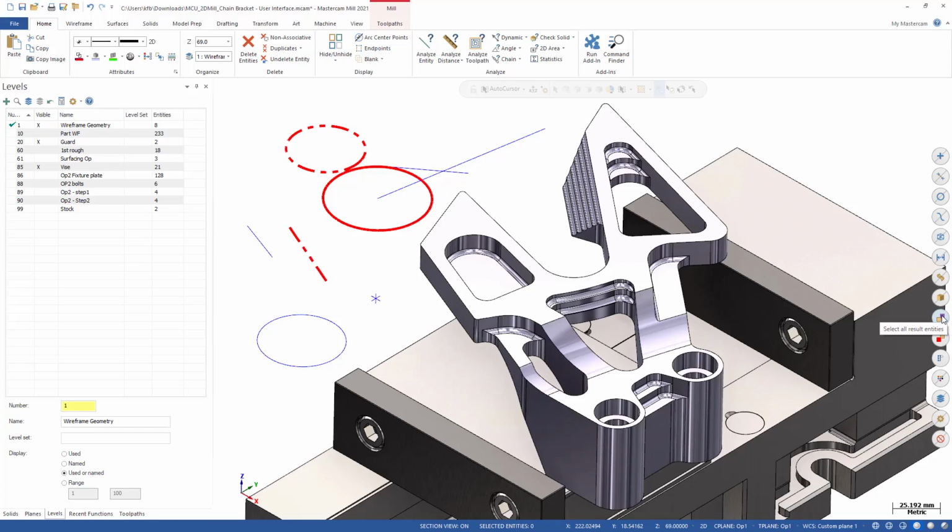We also have the ability to select all result entities. I had mentioned this in the last video, where if you do something to geometry, such as move or translate, the result will be a certain color. You can quickly select that result color by using this option here.